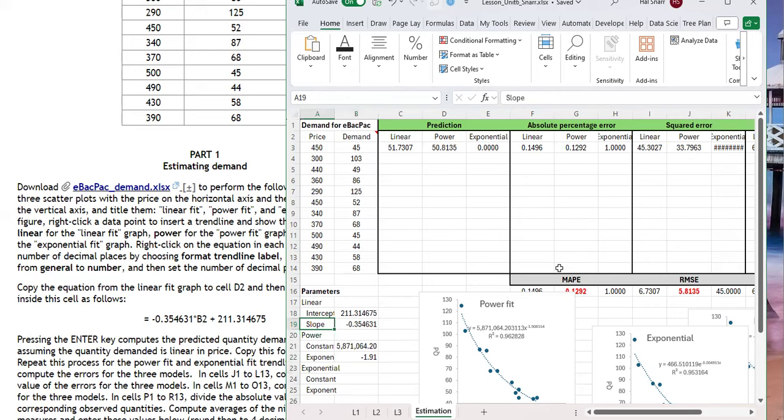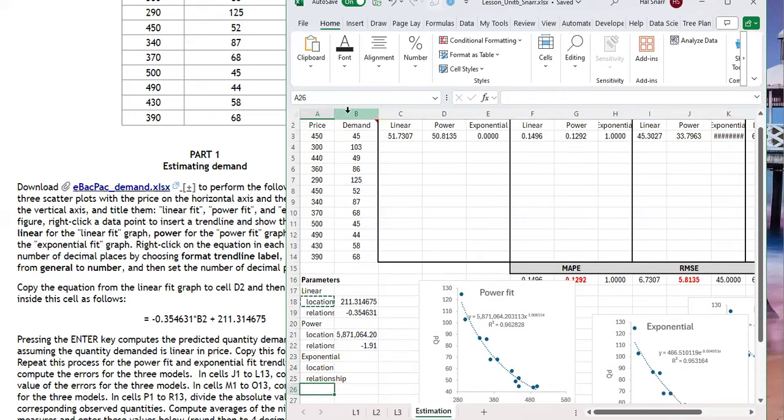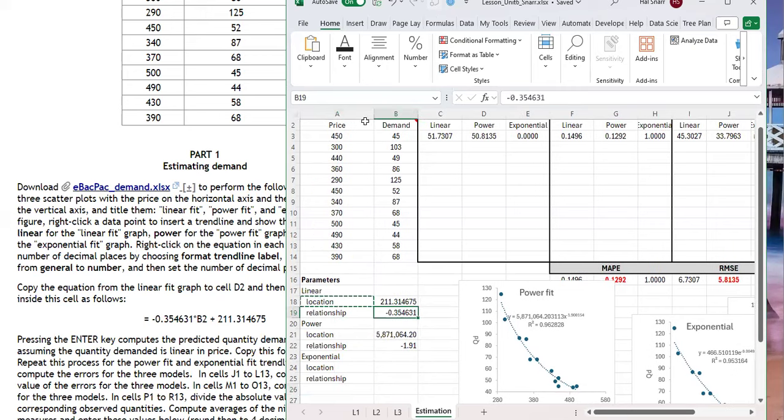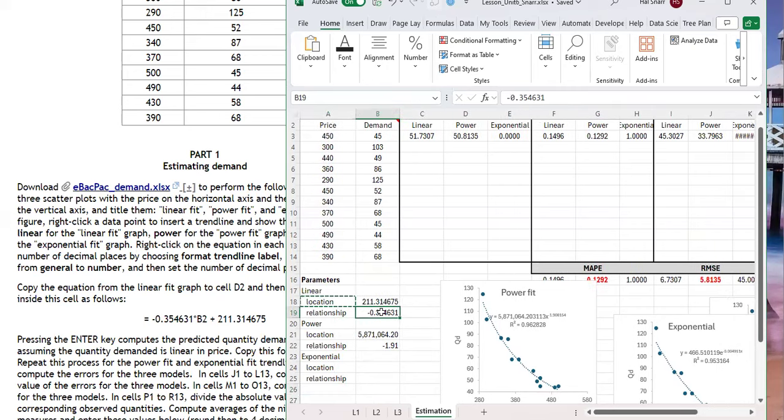Better way to describe this is the relation parameter. And I think you can think of the first one as the location. It kind of determines where the curve is generally going to be located at in the XY plane. I'm going to change that to location. The negative number tells you the relationship between price and demand. As price goes up, quantity demand goes down. So that's why I call this a relationship parameter.